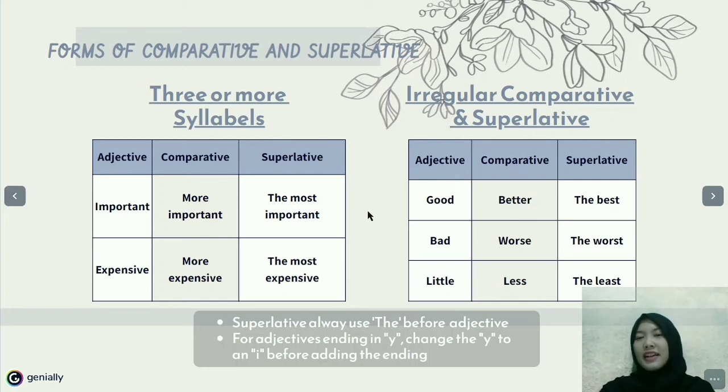Then the last, irregular comparative and superlative. Actually, there's kind of a long list of irregular adjectives in comparative and superlative, but I just list three common irregular adjectives in comparative and superlative. So they are good, bad, and little. Good becomes better in comparative and the best in superlative. Bad becomes worse and the worst. Little becomes less and the least.